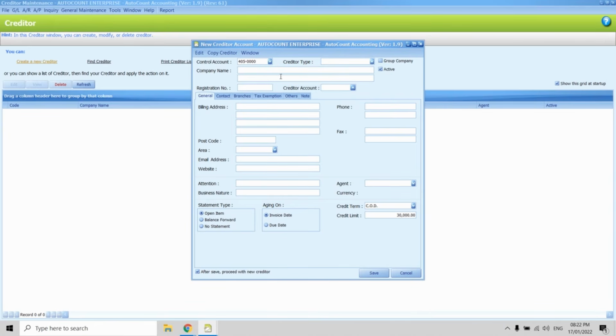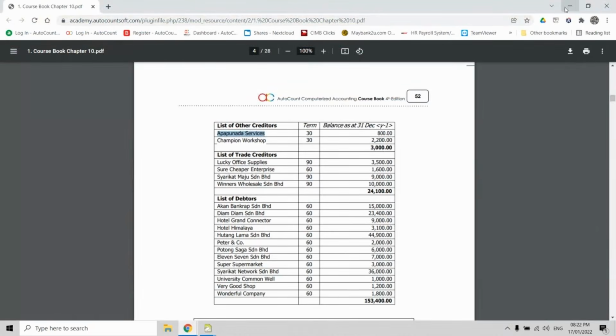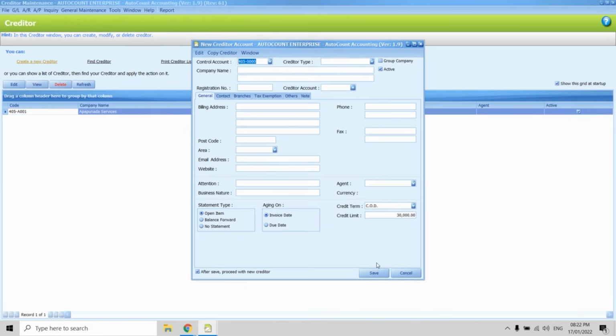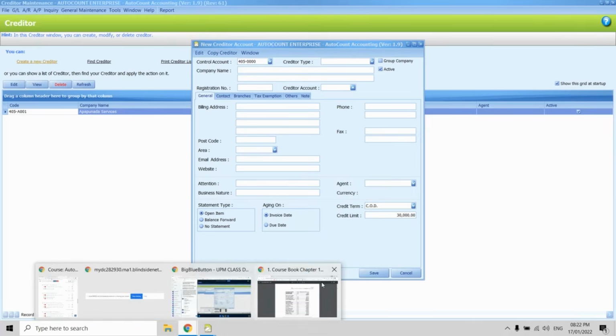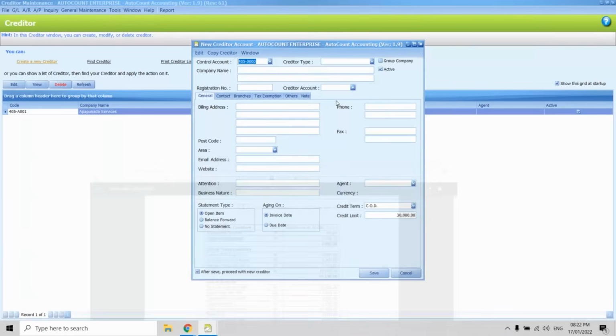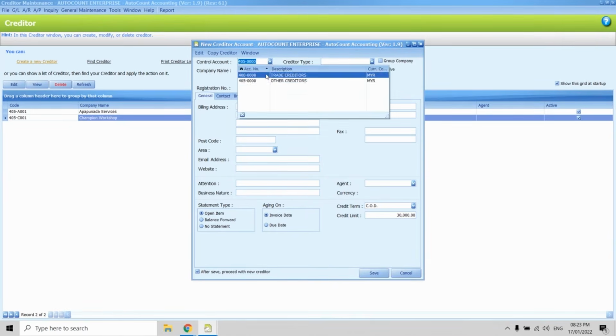So this is the name, anything will do, done. The terms is 30 days. So I just put the terms as 30 days and save. This is how we are going to do it. I'll give you some time to create those names, maybe about 5 minutes. Let's rush.